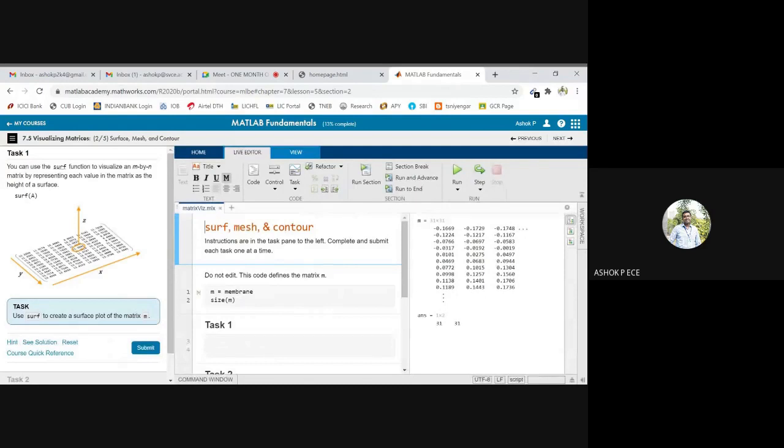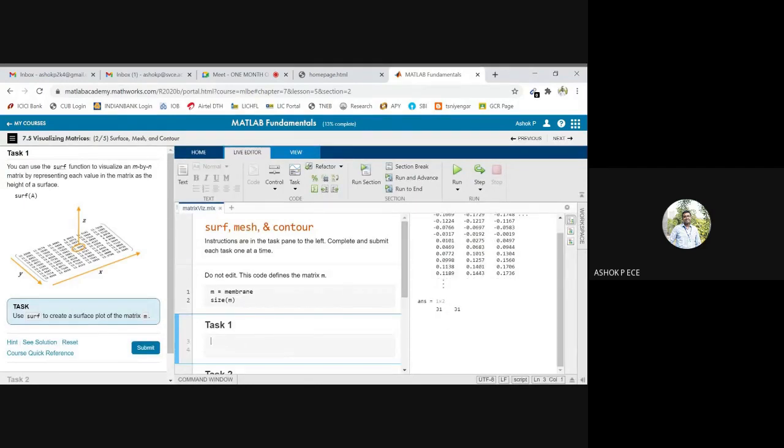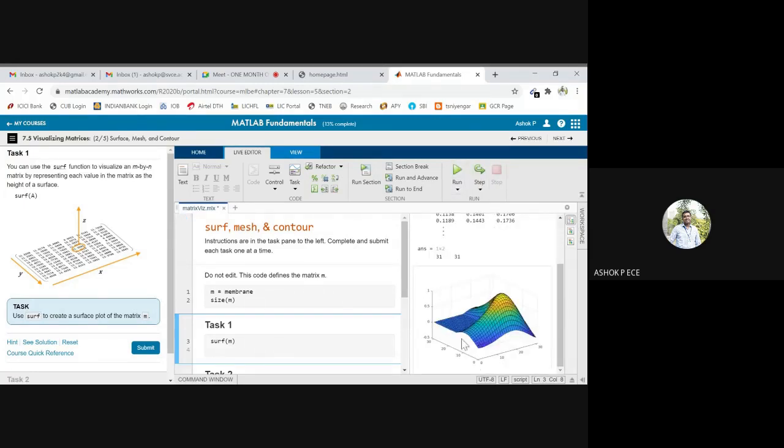So you see here you have a membrane M. M is of size 31 by 31, and I'm going to use the surf command to view the matrix M. So it is going to plot the surface plot of the matrix M. You see the output unrecognized, so I'm going to run the entire thing. See how beautiful it is. It is a surface plot of M.